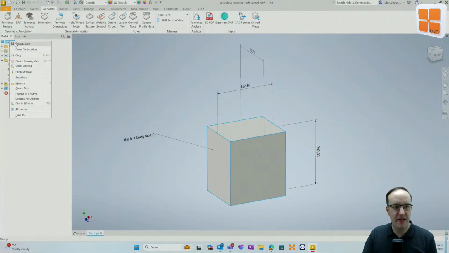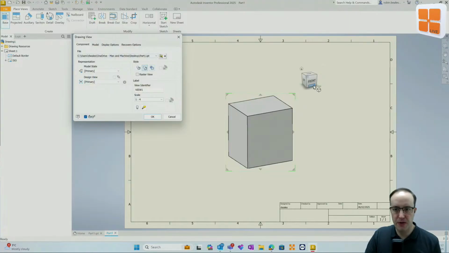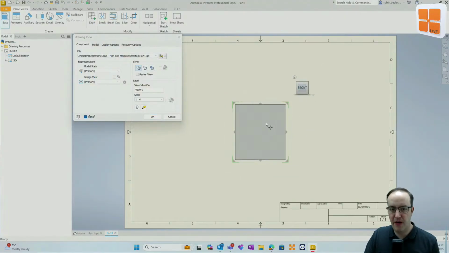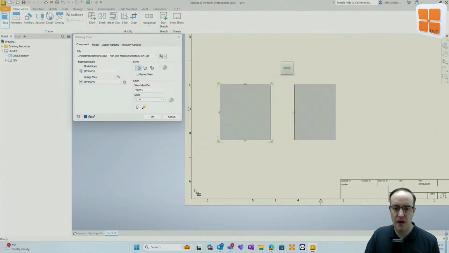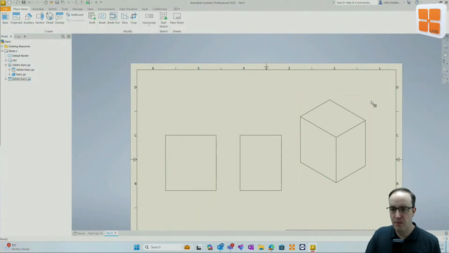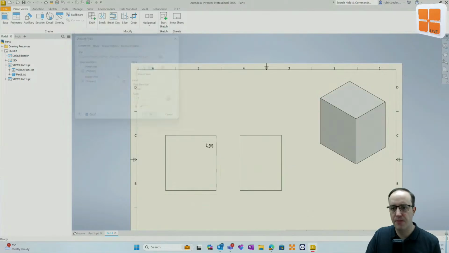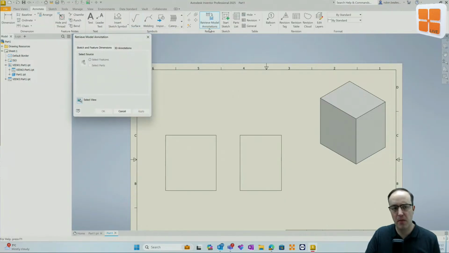If I go ahead and create a new drawing of that particular file, standard DWG is fine. When I go into the drawing environment and choose to place some views, so I want a front view of my model, I want a side view of my model, and I want an ISO view of my model. Maybe I want the ISO view to be shaded, so I can go ahead and shade that view. And from here, I can basically go to annotate, and I can choose to retrieve annotations from my model.